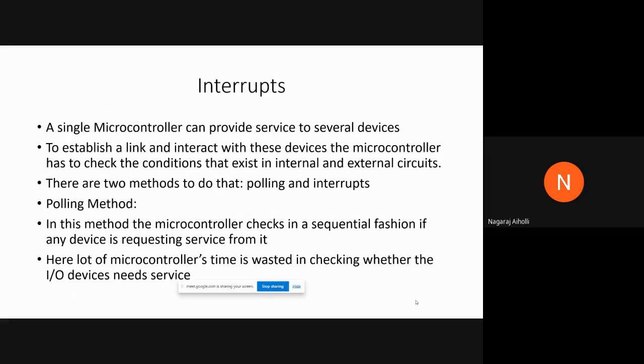There are two methods of checking the condition that exists in internal and external circuits to establish communication or to interact with the different devices by the microcontroller. The two methods are the polling method and the interrupt method. In the polling method, the microcontroller checks sequentially all the devices whether they require service or not. It goes on checking all the devices. This is the polling method, right?